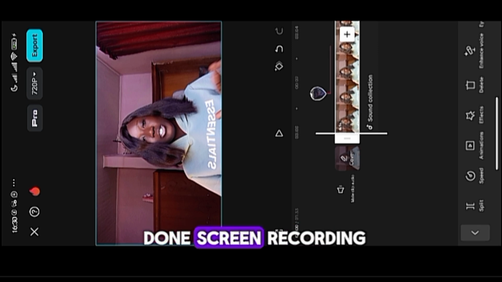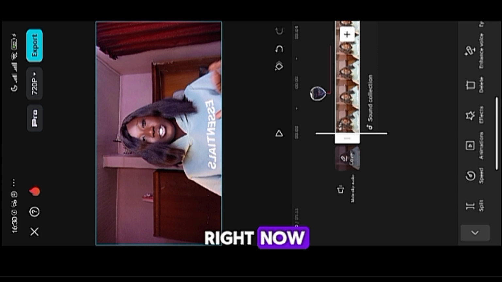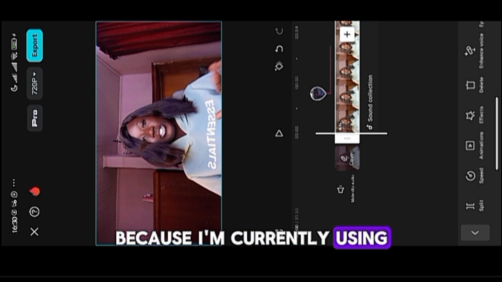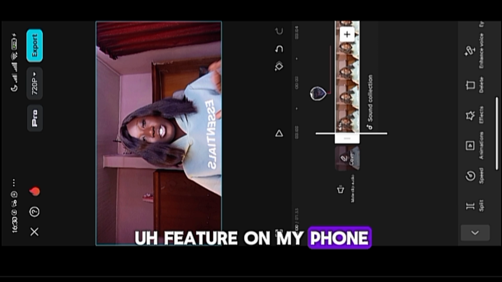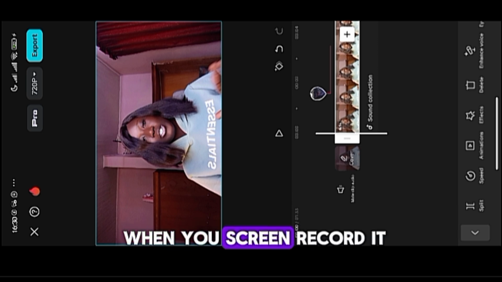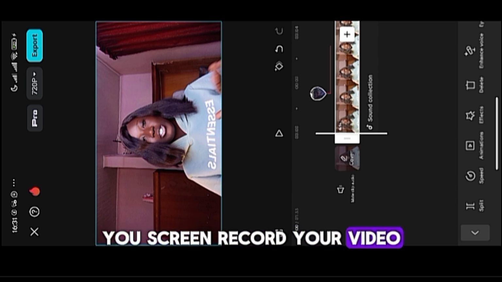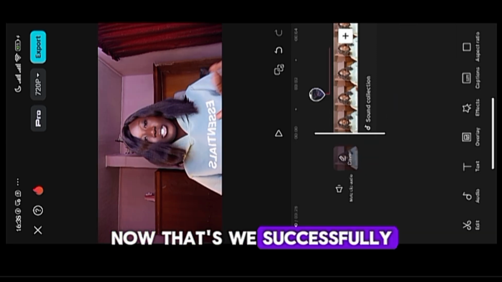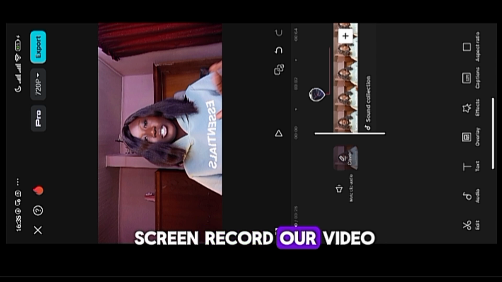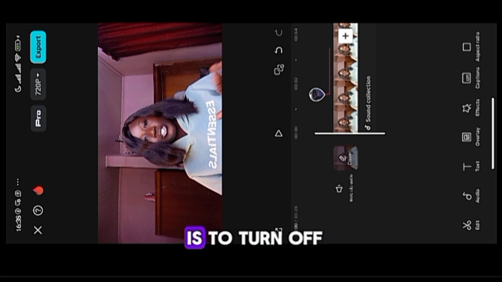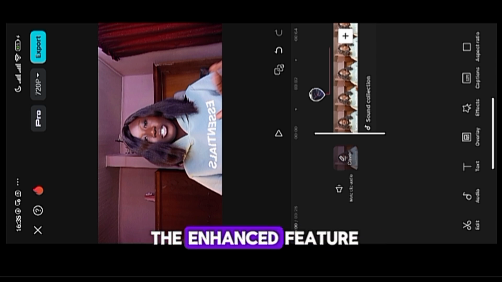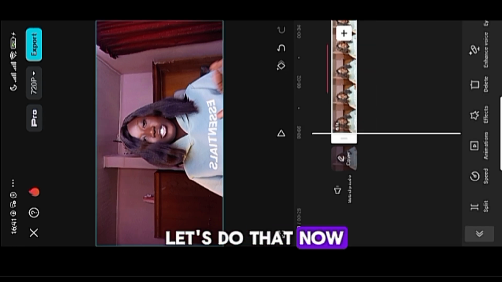When you are done screen recording, I can't screen record right now because I'm currently using the screen record feature on my phone. So when you screen record it, you screen record your video from the beginning to the end. So let me do that and come back. Now that we've successfully screen record our video, what we do now is to turn off the enhanced feature, the pro feature. So let's do that now.